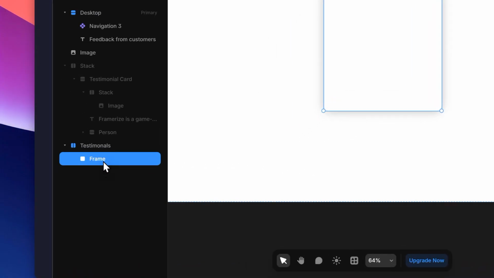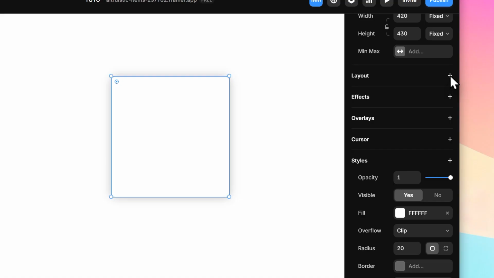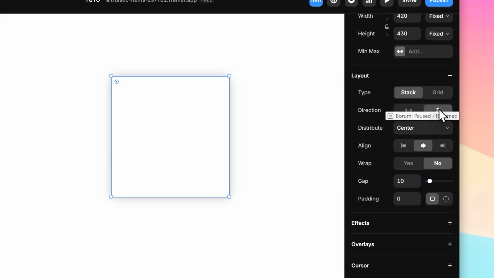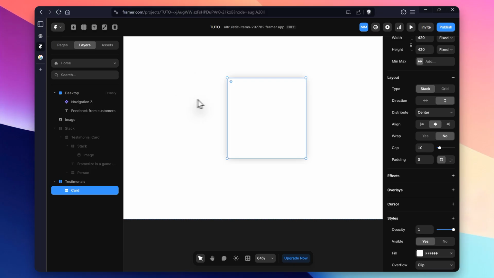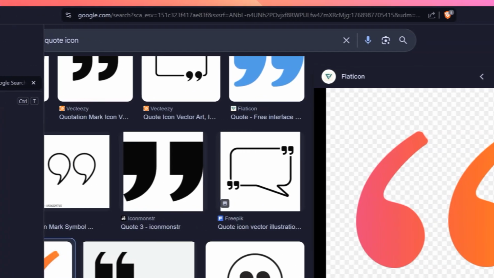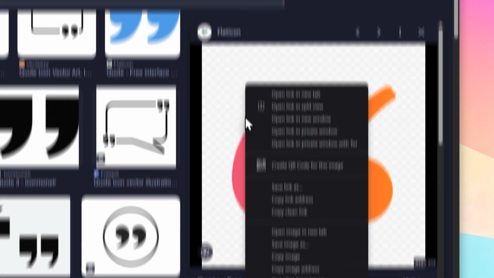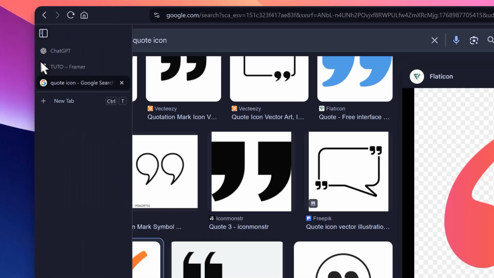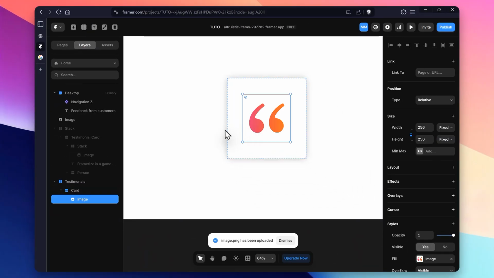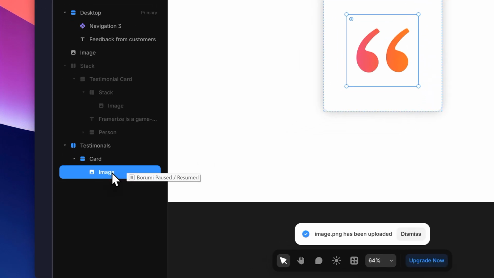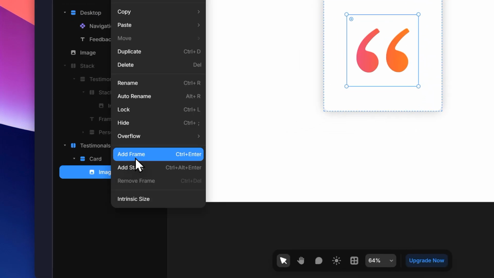Then rename this layer as card. Then add a layout, set the direction as vertical. Then copy a quote icon from the Google or any website. I will use this one. Then I will go back to the Framer and paste it in my frame. Then right click on this image and click on add frame.